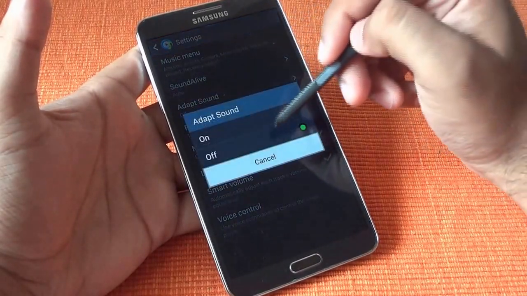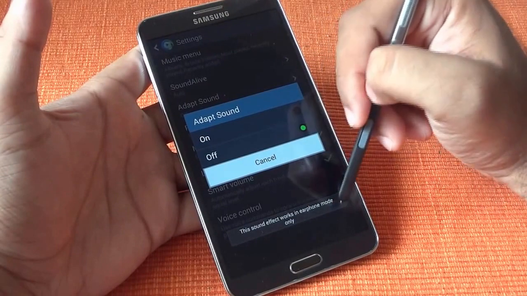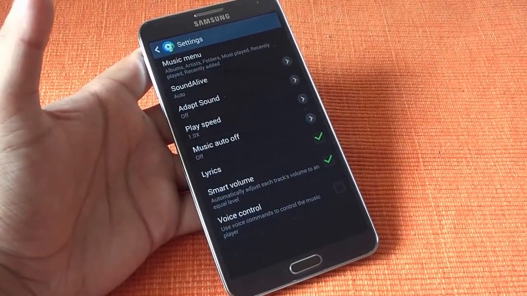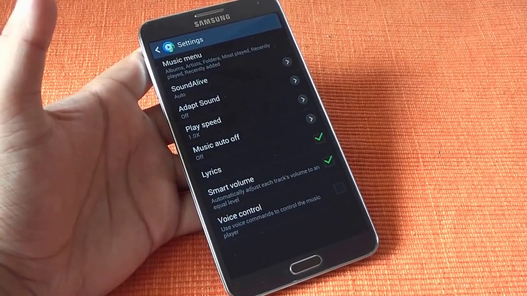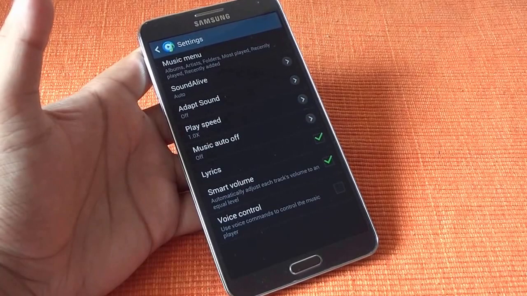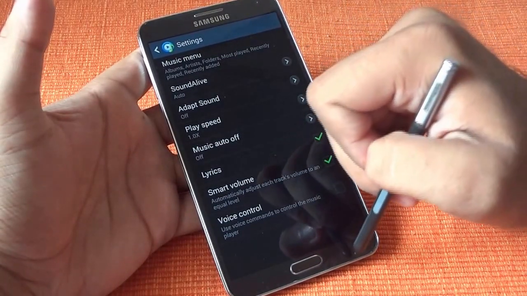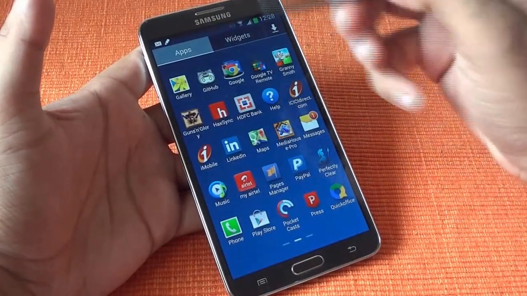Adapt sound is there, which you can turn on, and it's only for the earplug mode. What it will do is balance out the sound so that it won't suddenly get louder for some of the tracks. Smart volume is also there to generate equal volume and other stuff.